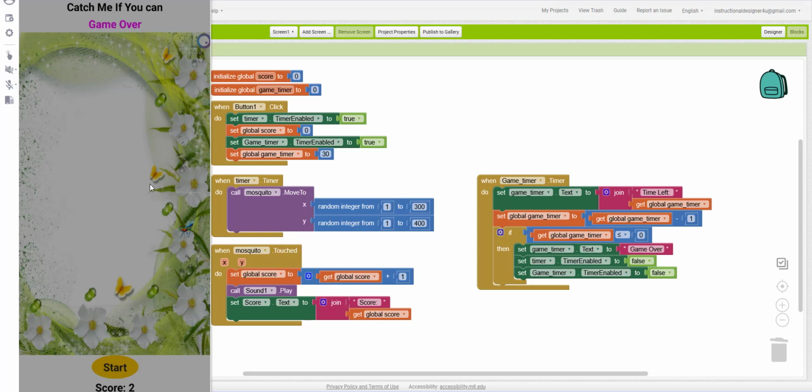And now let's see what happened when we click start. I click on the phone, start, and I can see the timer start again, but the score is still 2. When I click on the mosquito, it's actually reset the score to 1 again.